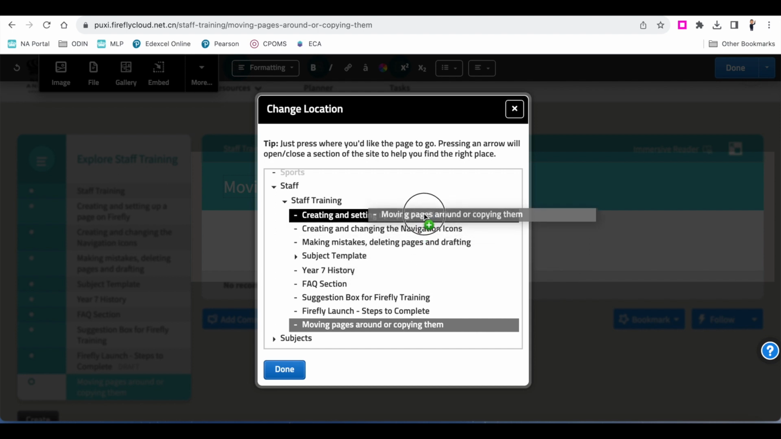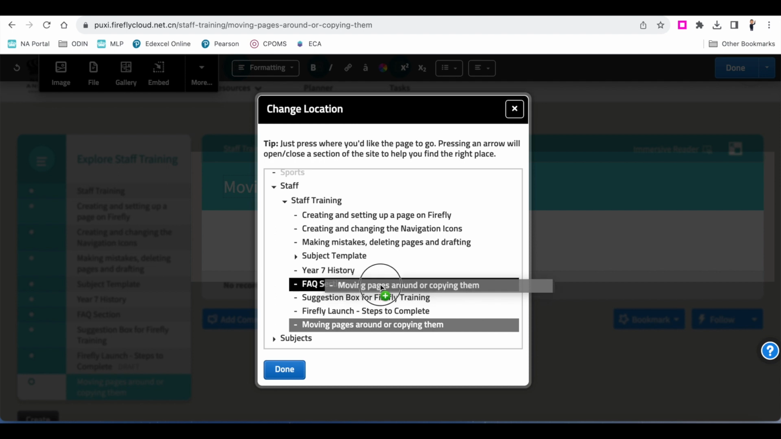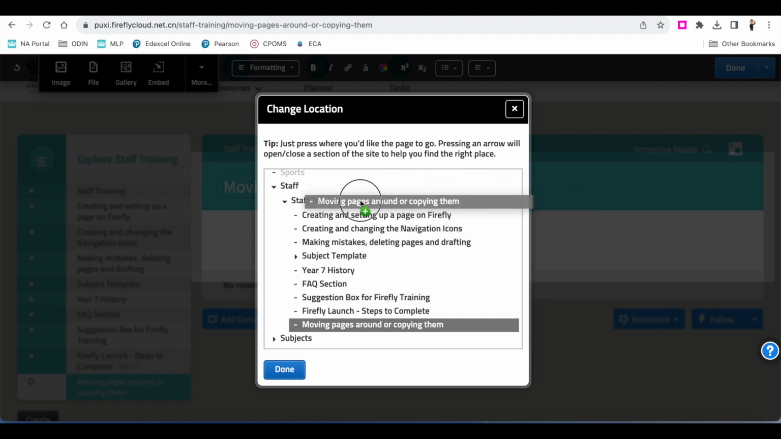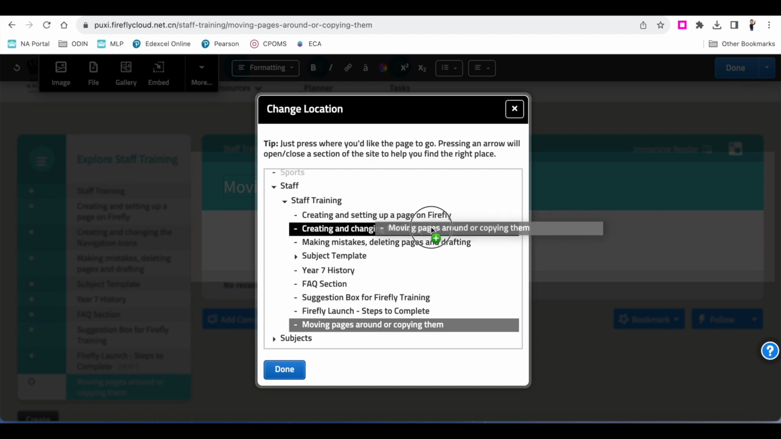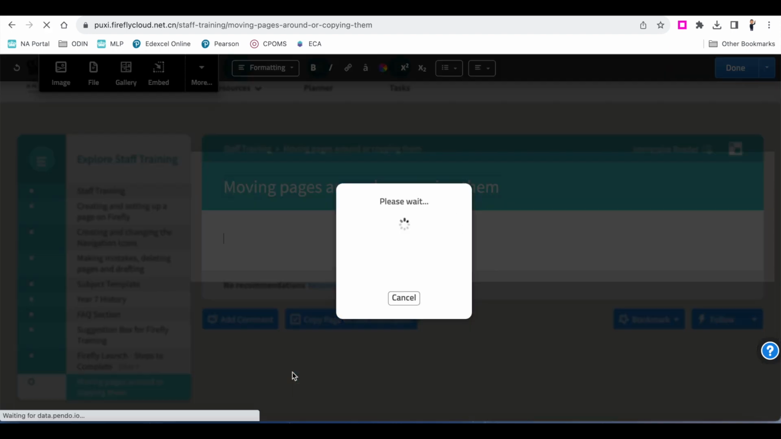You can see here that there are 1, 2, 3 video pages already. I just want to drop it below that. If you hold it over a section, like for example the FAQ section, if I let go here, then it will move it into that section. It'll become a sub-page of that section. It's not quite what we're doing here. We still want it to be a sub-page of staff training, which it is. We just want to change the order. So I'm dropping it here. There we go, and then done.